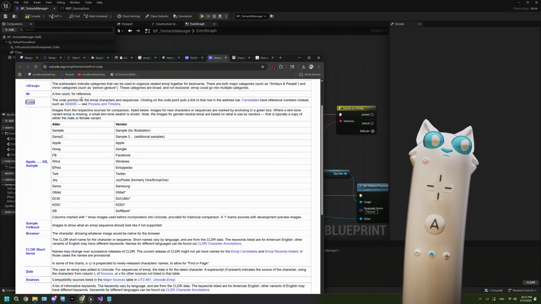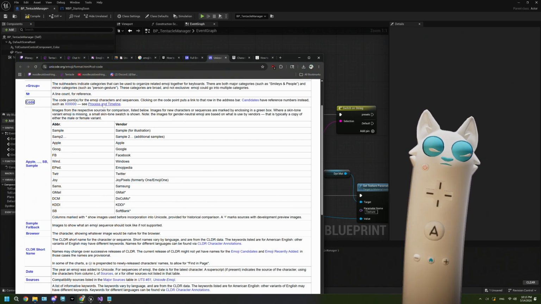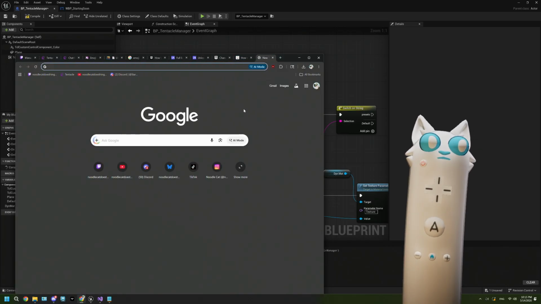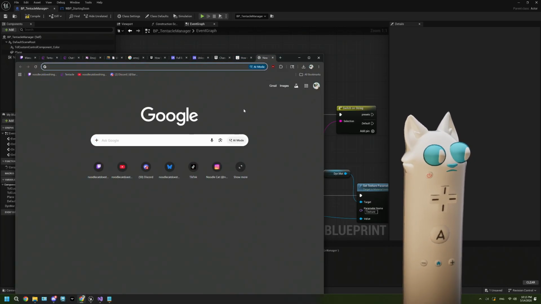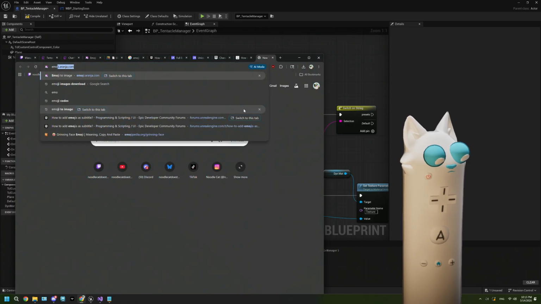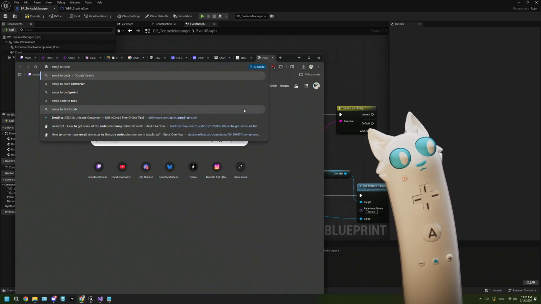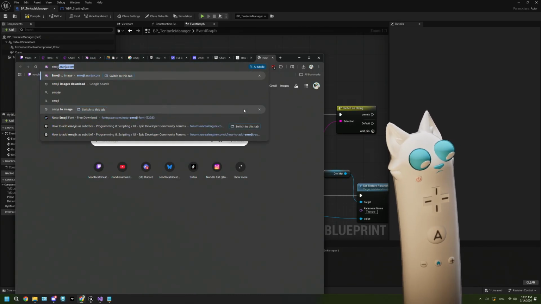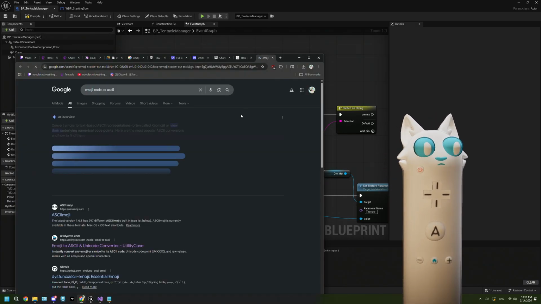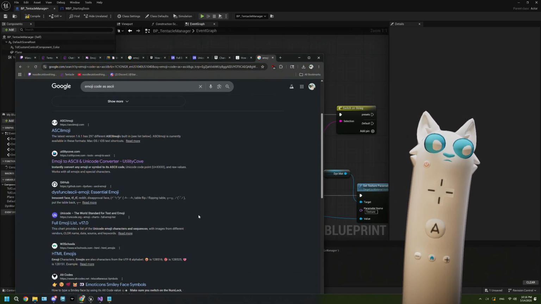Code point for the emoji's characters and sequences. Clicking on the code point puts a link to that row in the address bar. Candidates. Emoji to... no, because I already have the code. Emoji code as... I don't think that's what I'm looking for.